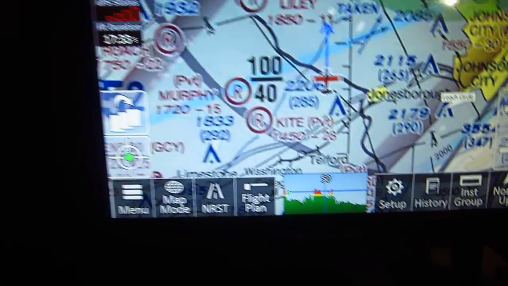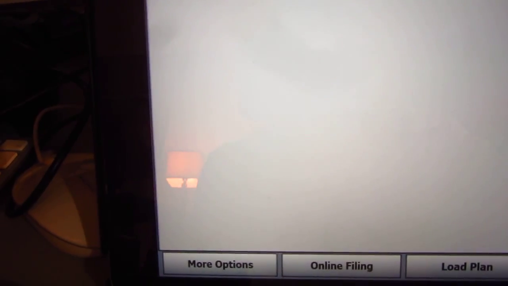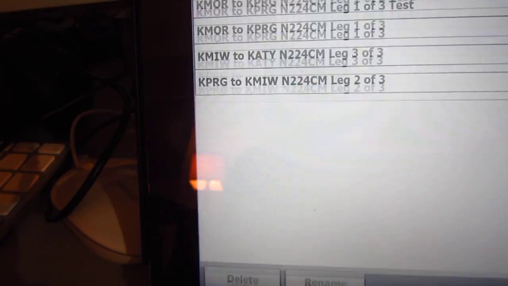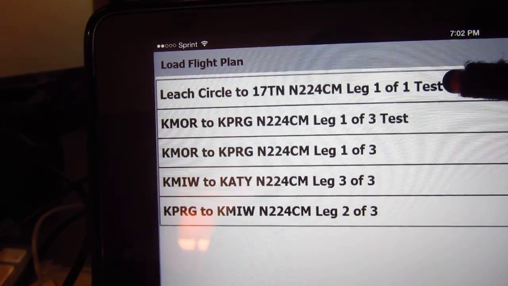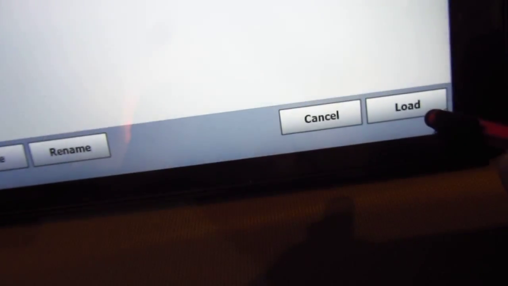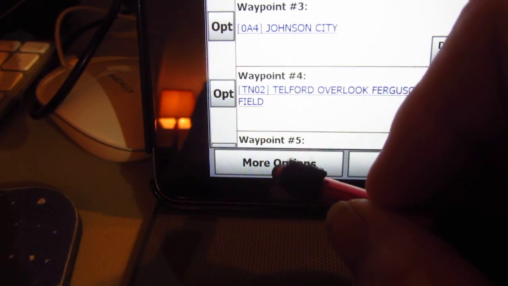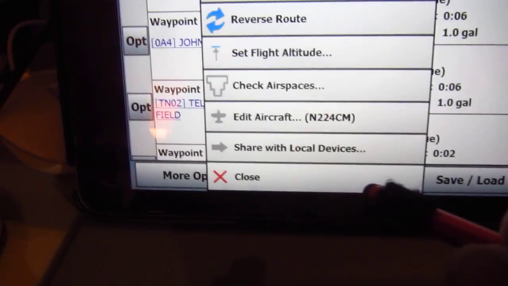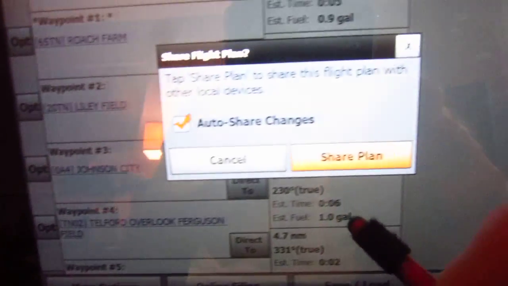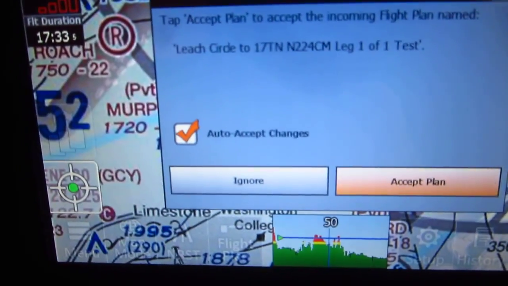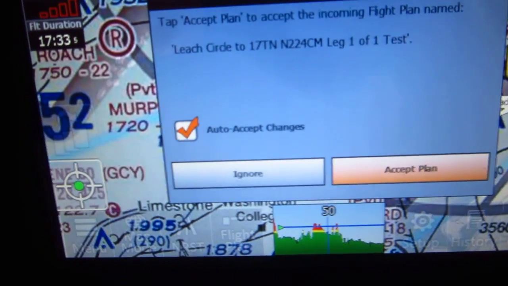Okay, click done on this. Go back to the navigation screen. Over here, I'm going to load a flight plan. This is my test plan for testing. Click load, and then I go to more options and I select share with other local devices, share plan, and then over here on the 720 the dialog pops up: accept plan.